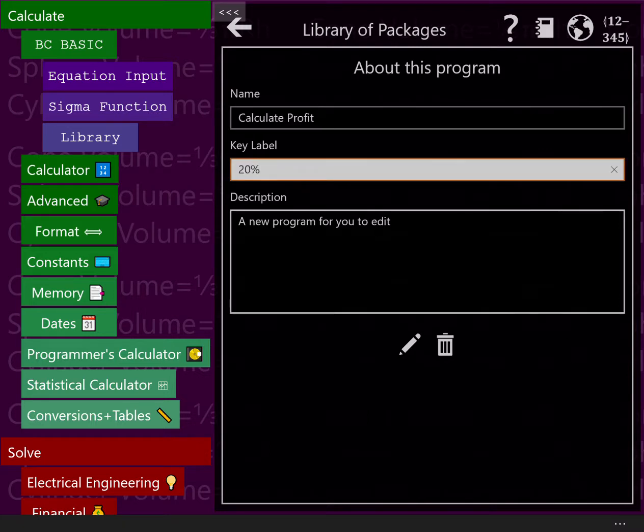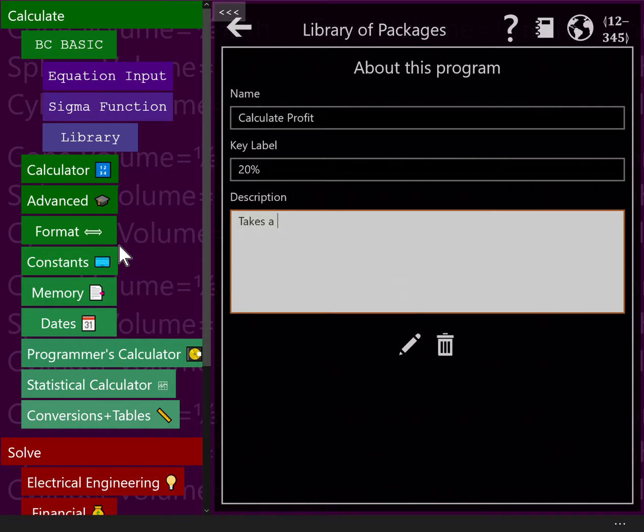And it says, takes a cost from the calculator, calculates 20% margin, calculates total, prints to screen. There we go. Well, that's a little bit nicer looking.